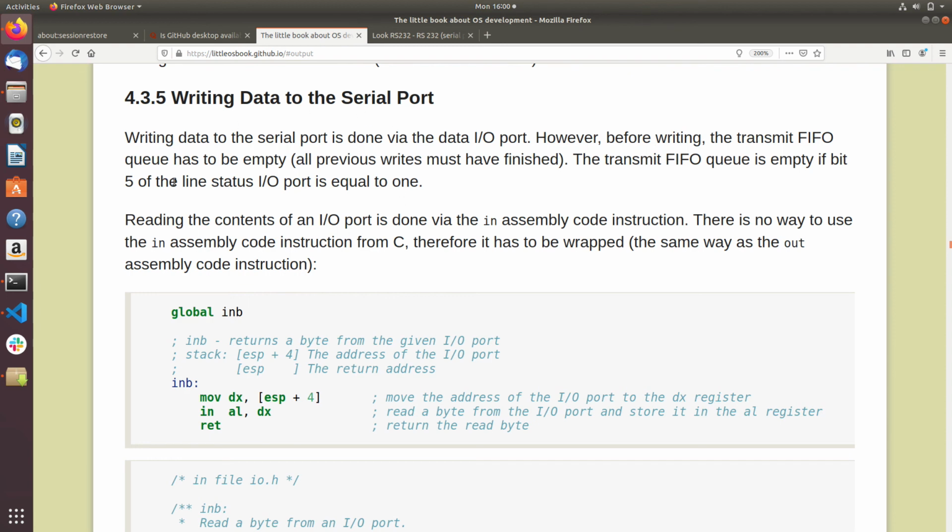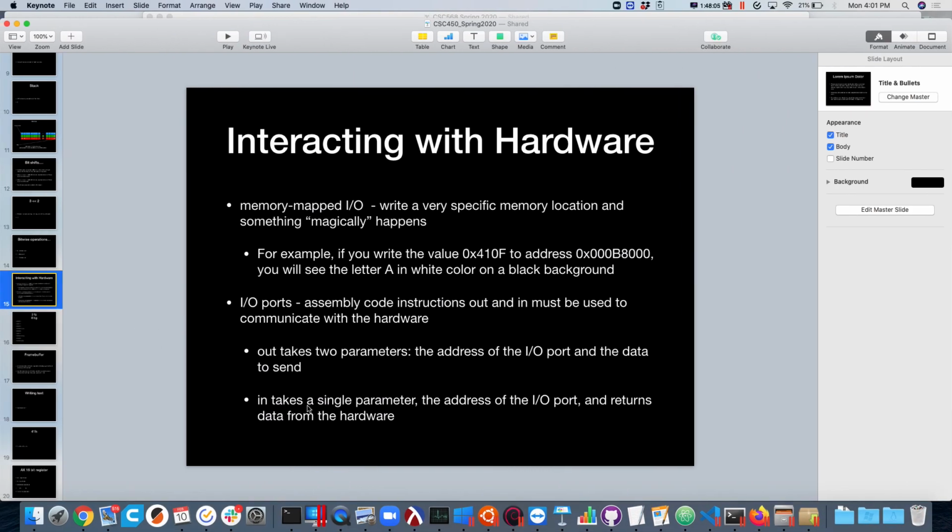So when we go to actually write data to the serial port, just like we had to wrap our out function, we have to do the same thing with our in function. So if we go back here, in takes a single parameter. That's the address of the IO port and returns the data from the hardware. So when we read something in, all we're interested in is where am I reading this from? That's the one parameter in takes.